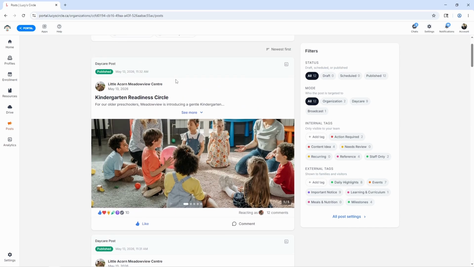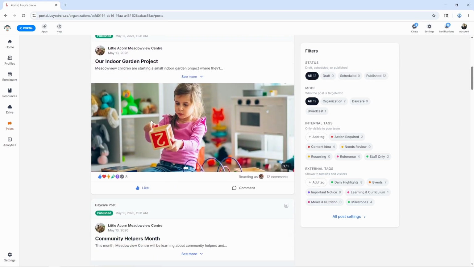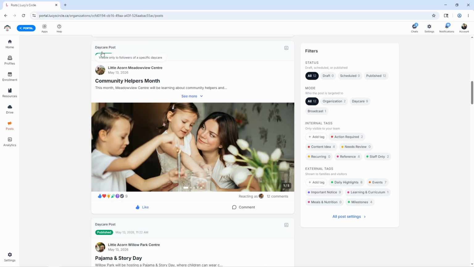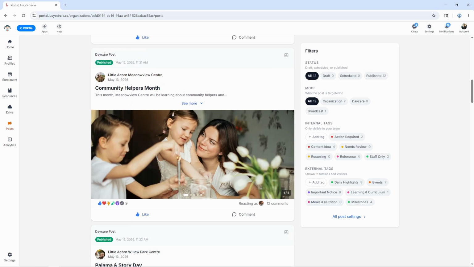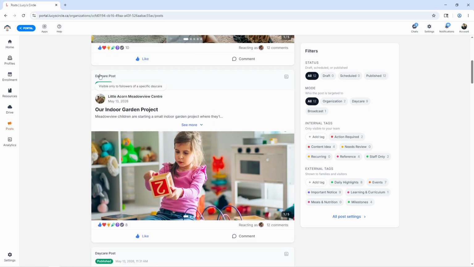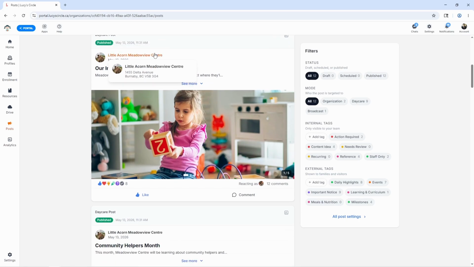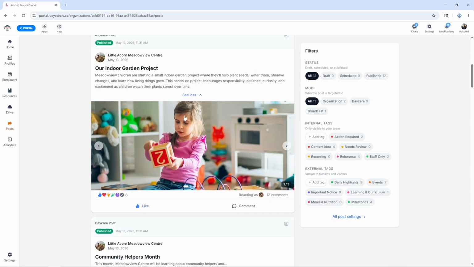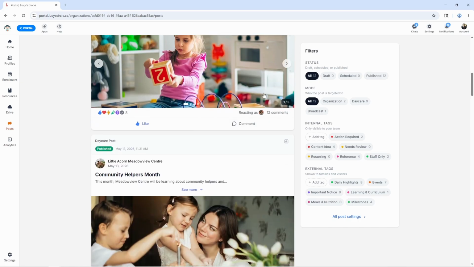One by one, I can see all the posts that I published. I have this one right here, and this other one, and so on. It shows us the status of each one. It shows us the broadcast level as well, so you can see that this one was published for only an individual daycare, and it shows us the daycare and the location where it was published, and it shows us the post, the comments, and so on. So all of this can be managed within the Portal application. You don't have to switch into the feed unless you're a parent.